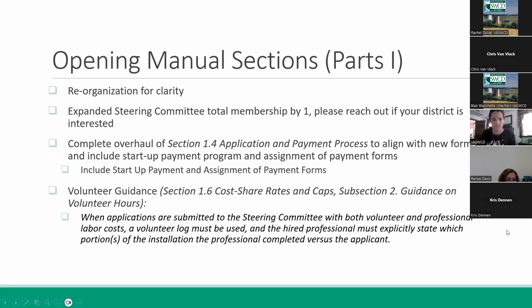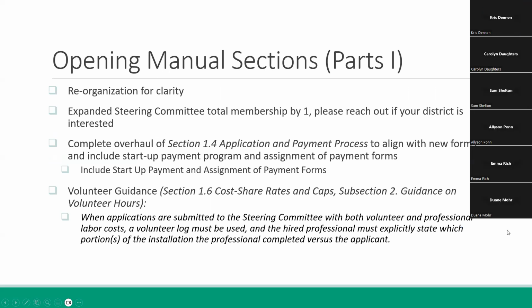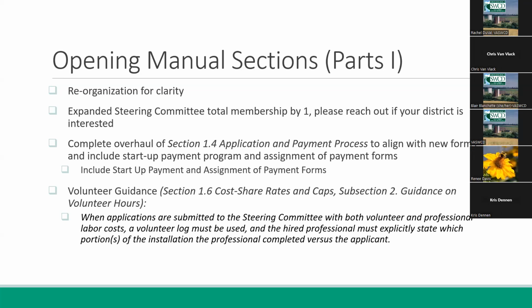So the opening section of the manual, part 1, kind of an overview of the program, how it works, nuts and bolts of application, payment processing, cost share rates, that kind of stuff. Again, reorganized for clarity. We have expanded the steering committee total membership by one more district. So if your district is interested in participating, please reach out to us. The steering committee meets on Fridays, and the meetings can be 3 hours long or so, and we ask them for their input on other components of the program. So we'd love to have another district join, discuss with your district manager if that is appropriate for your district.